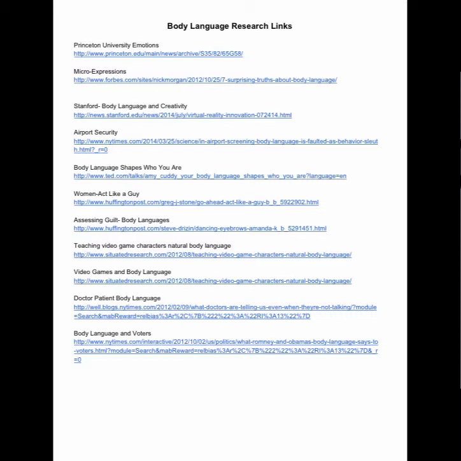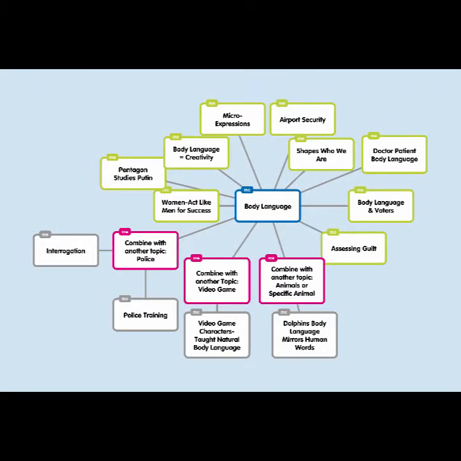When I wrapped up my pre-searching, my Google Docs page looked like this. Here's a graphic outline that depicts the links that I collected and the searches that I combined over the course of this video. Now it's your turn to try it with your topic.